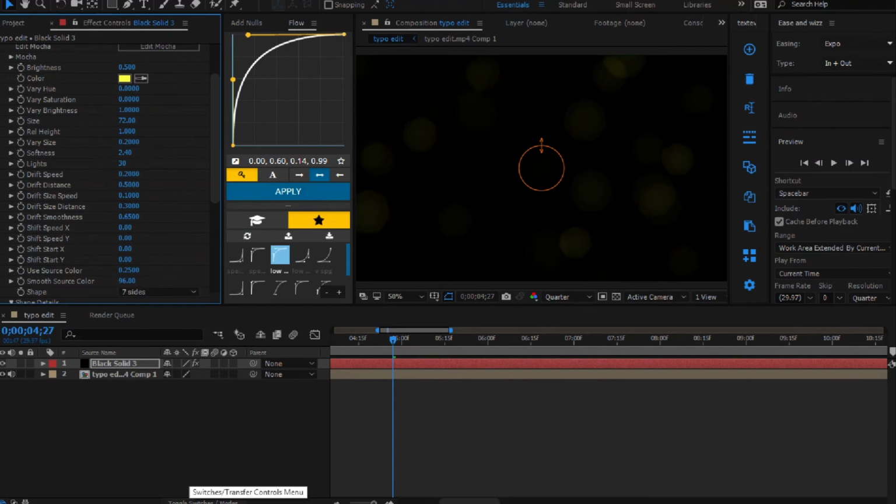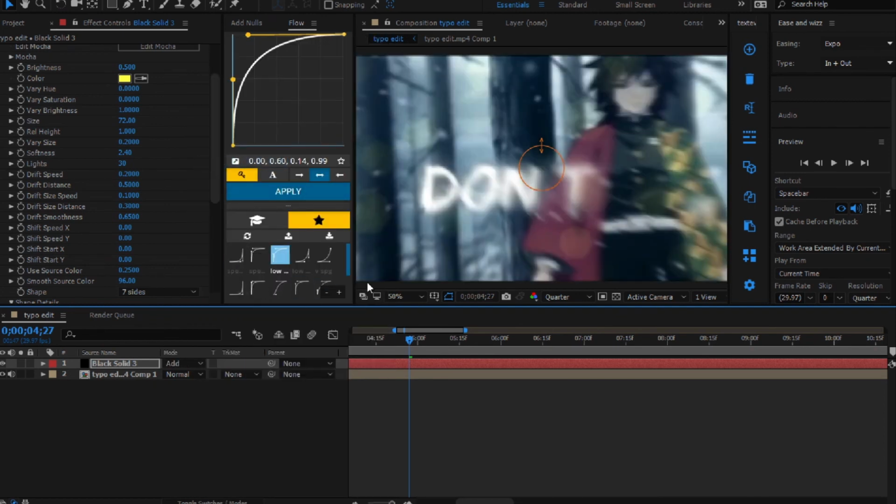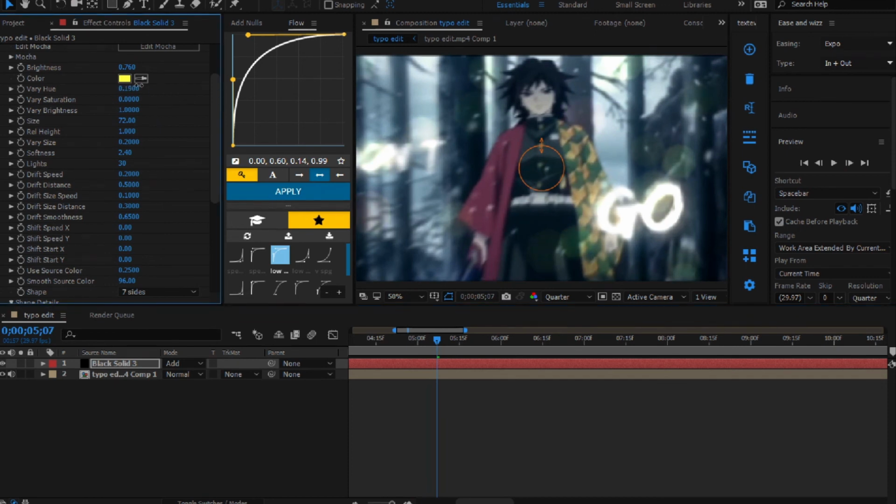When you are done, change the blending mode of the solid to add. And there we go. So this is the last effect.